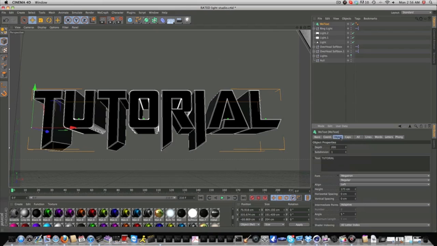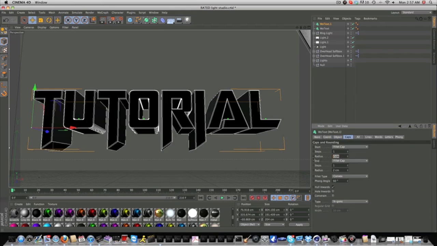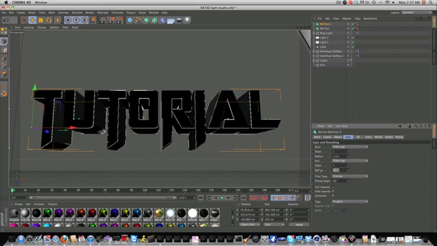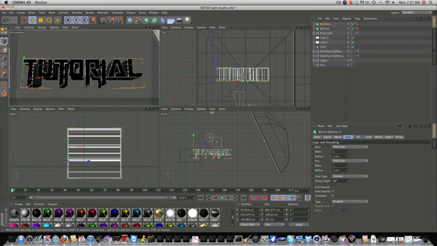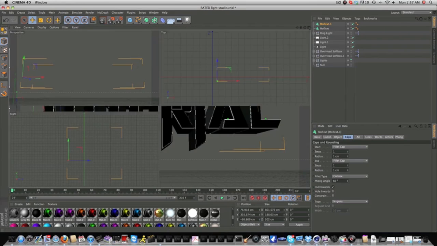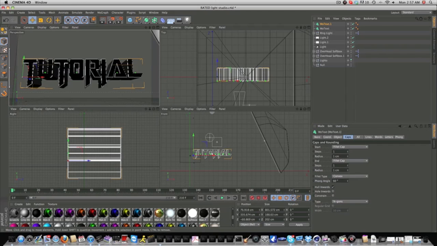And then once you have that, you're going to want to hit Command-C, Command-V, or Control-C, Control-V for those who are PC users. And you're going to want to switch the radius on the fillet caps to 1 centimeter instead of 2. Now once you get that, go into your 4-panel view, which is up top on the right corner of your screen. You just click this, and it'll give you a 4-panel view.